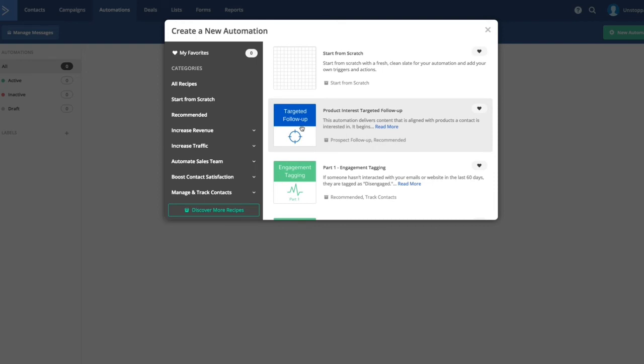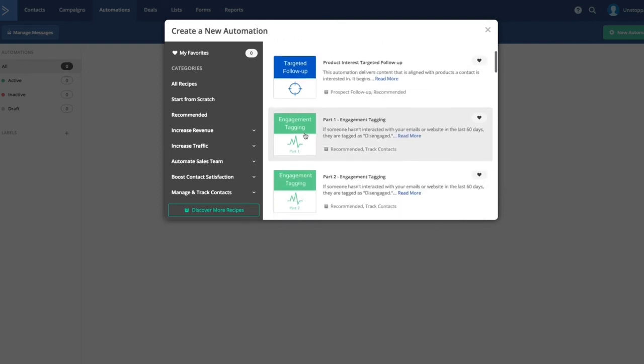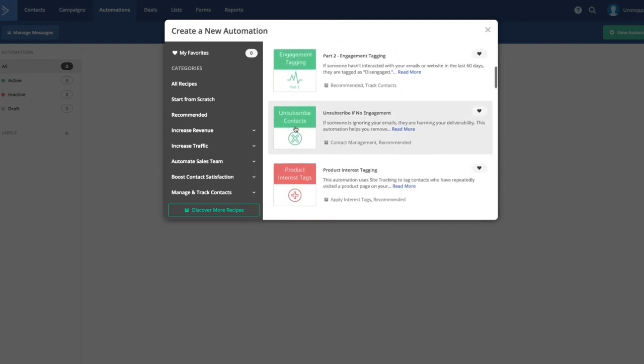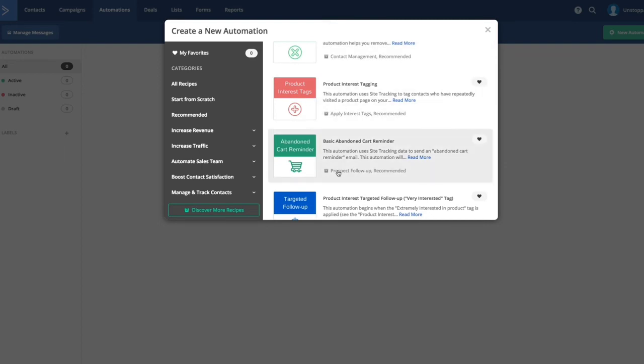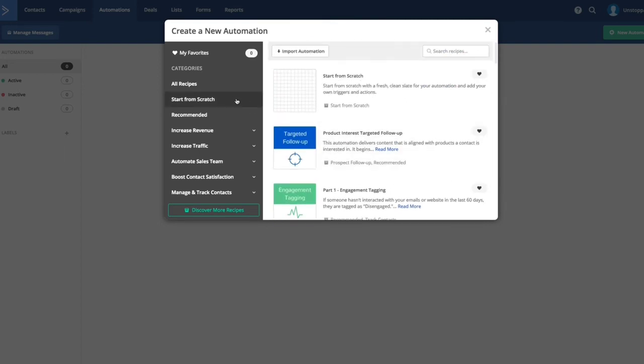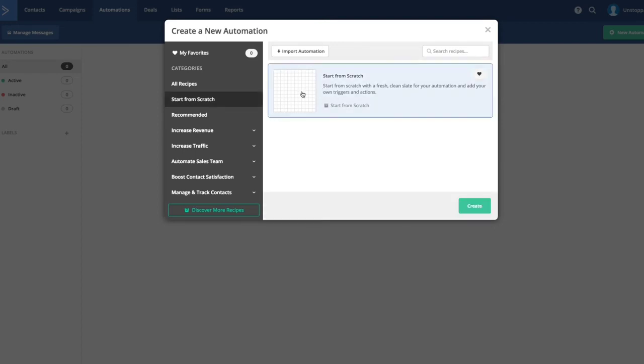As you can see, targeted follow-up, engagement tagging, unsubscribed contacts, and many more. You can create one from scratch. So let's start and create one from scratch right here. And click on create.